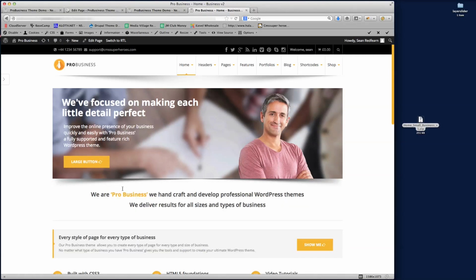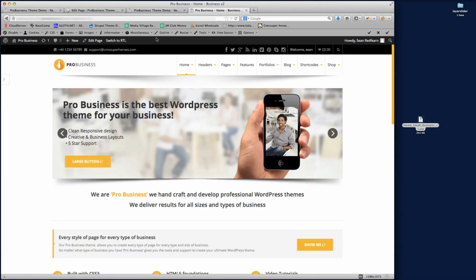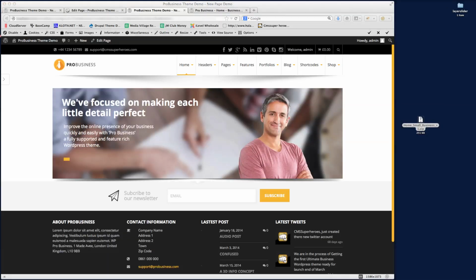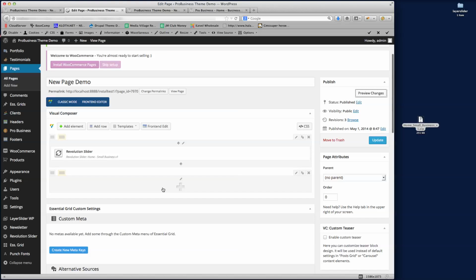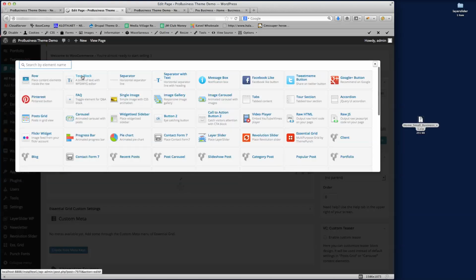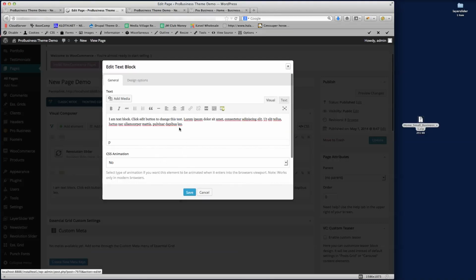Then the next thing we need to do is put this text here. To do this, we just need to create another row. So if we click on add row, we've created another row here, and then the next thing is we just need to add a text block. So this is going to be a text block. So we've got that there.